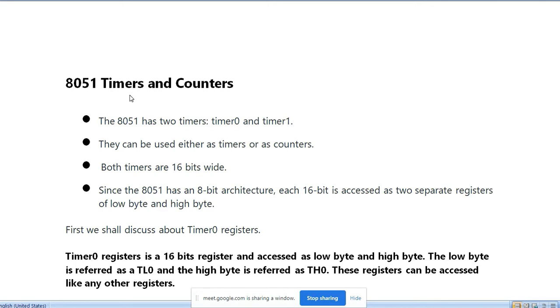To set the timers or counters, the TMOD register is required. To use the timer and counter, you first have to assign a value to the TMOD register. Based on the value of the TMOD register, the 8051 counter will work.